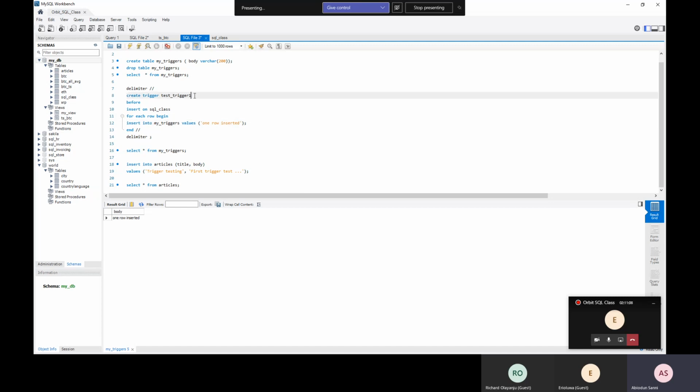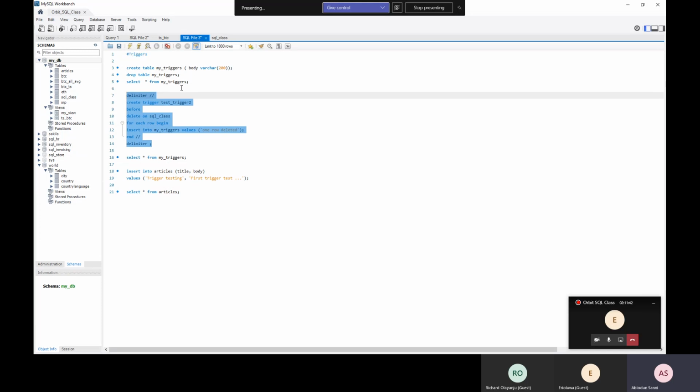So in this case, maybe I want to create the test trigger 2. I want to say for each row before delete, I can say before delete on this. So before you delete anything from this, for each row, begin inserting to my trigger value, say one row deleted. So one row deleted. So if I create this trigger now, another trigger has been created.